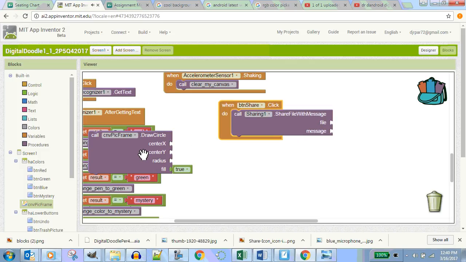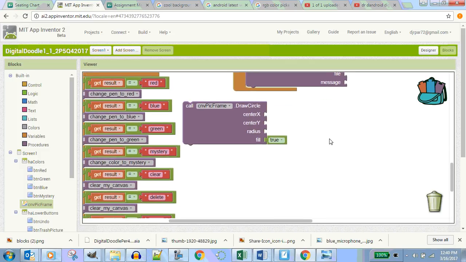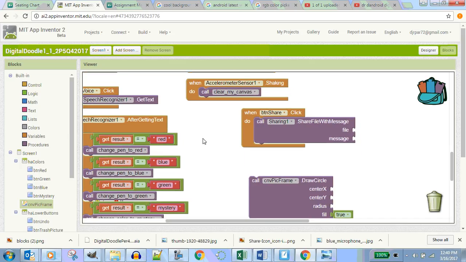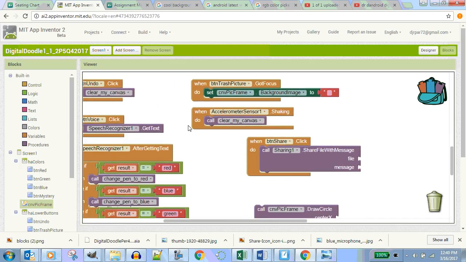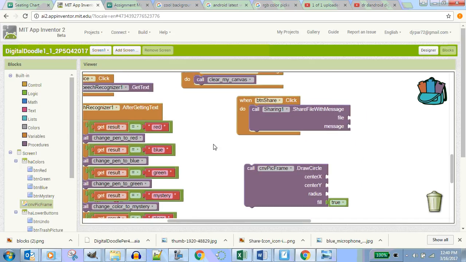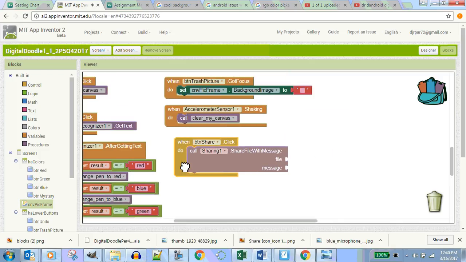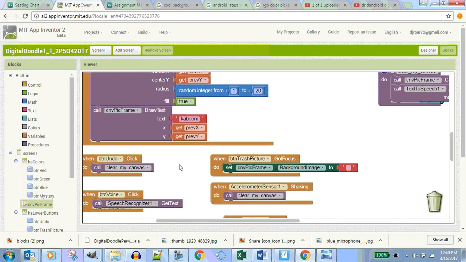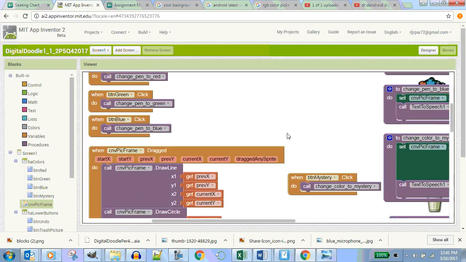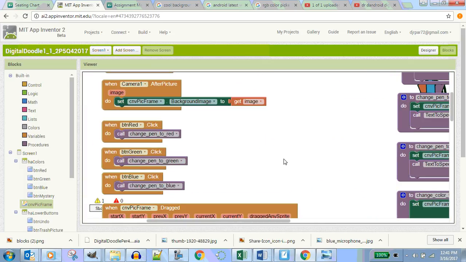So, where'd all this go? I guess that's just an extra one laying around. If you guys got stuff laying around, throw it away. Share the file. Let me see. How are we going to do this?